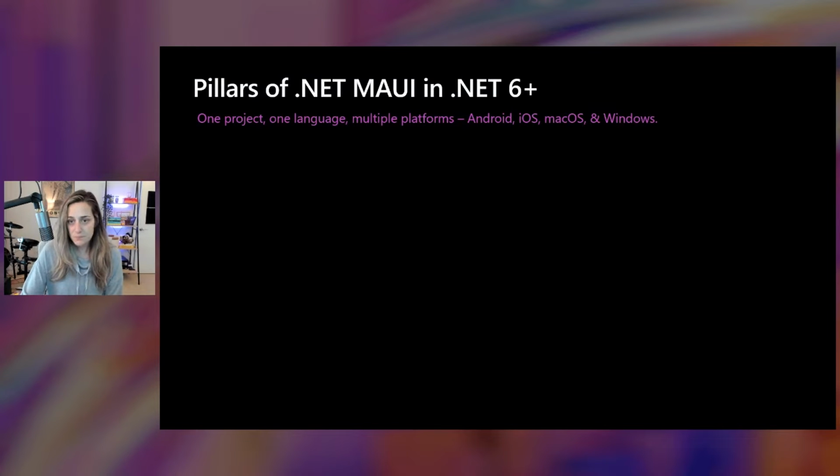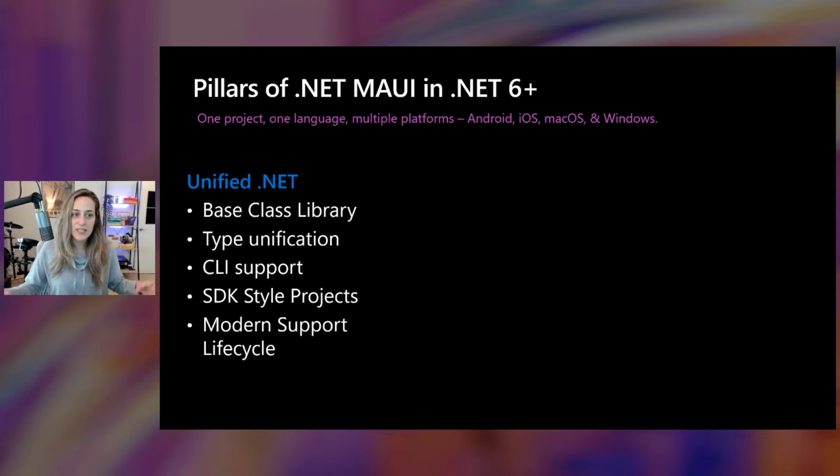So why on earth should you use this MAUI thing besides the fact that it's amazing? Well, first of all, with .NET 6 and with all of the .NETs in the future, it's really a unified system. We have a unified base class library. All of our types are unified. There's CLI support with MAUI. We have the modern SDK style projects. And of course, the modern support lifecycle you get with the .NET ecosystem.